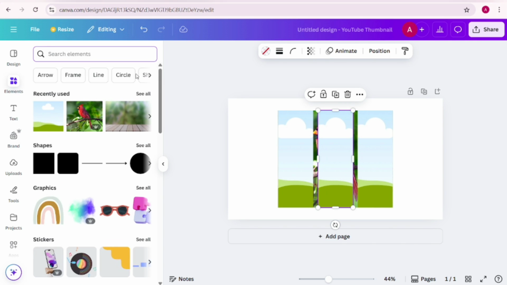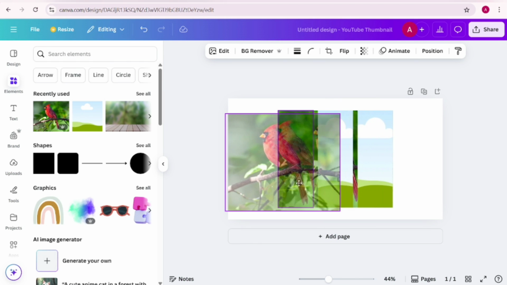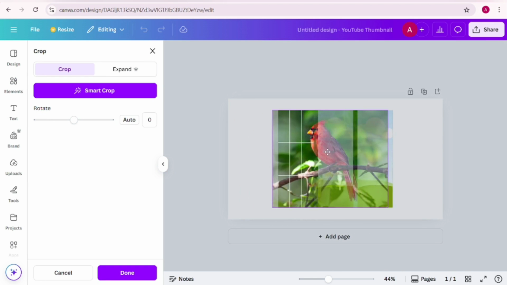Now add the image again. Place the image into the frames. Double click on the image and fit it to the design.